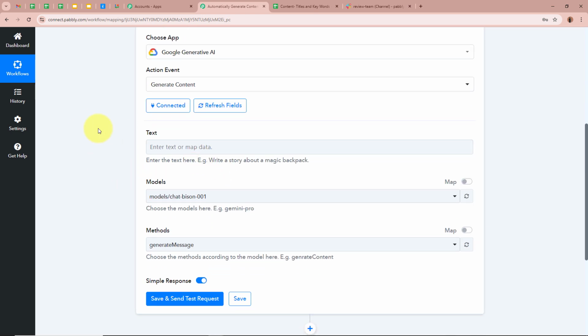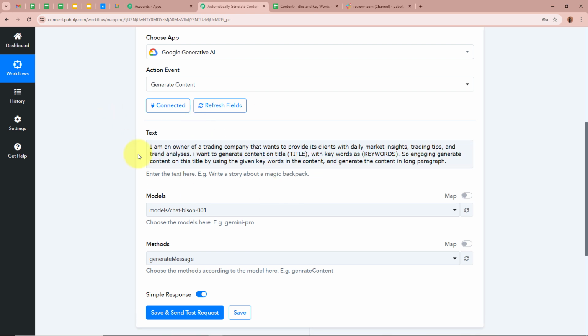It is asking for the text for which I want to generate the content. This is the prompt. With the help of the prompt, Google Generative AI is going to generate the content. So this is the prompt for which I want to generate the content. It says, I am an owner of a trading company that wants to provide its clients daily market insights, trading tips, and trend analysis.